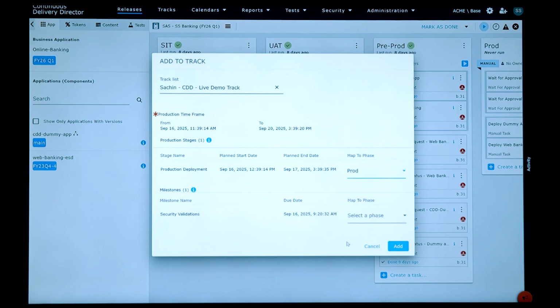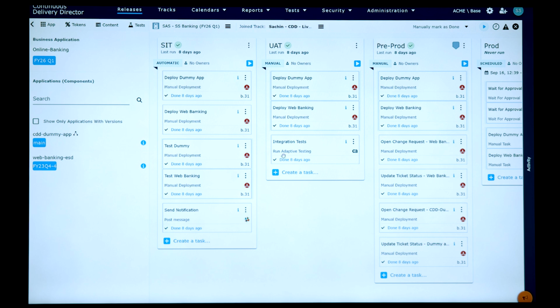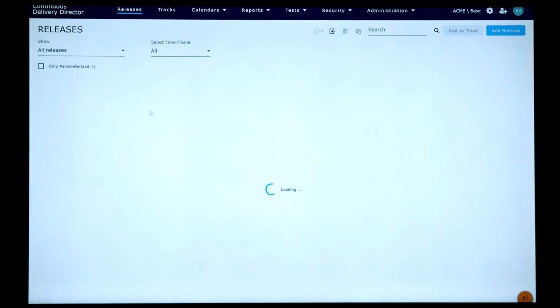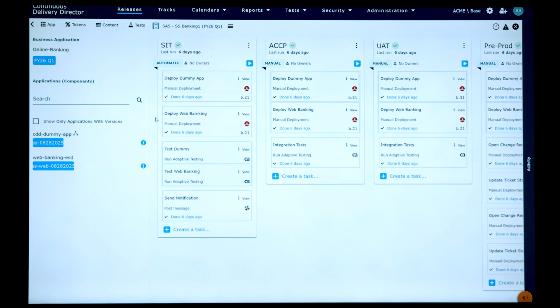A milestone can be anything, like UAT sign off, or pre-prod sign off, or something like that. For this demo, I'm just planning for a simple security validation. Before I do my prod deployment, I just want to make sure that my security validation milestone is complete. So I'll use this release as my base and put it into a track. Similarly, I can add all of my releases that I'm planning to release in a certain window.